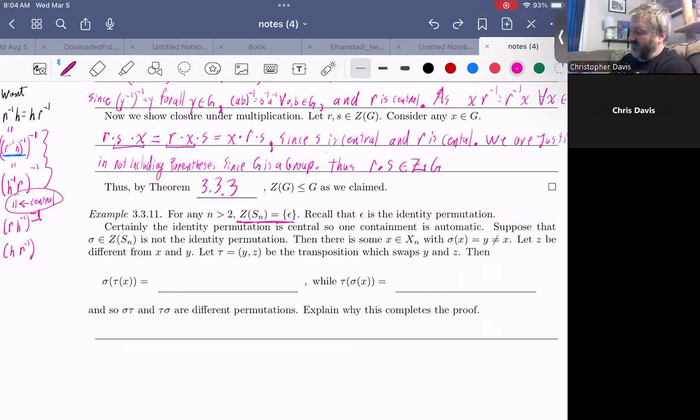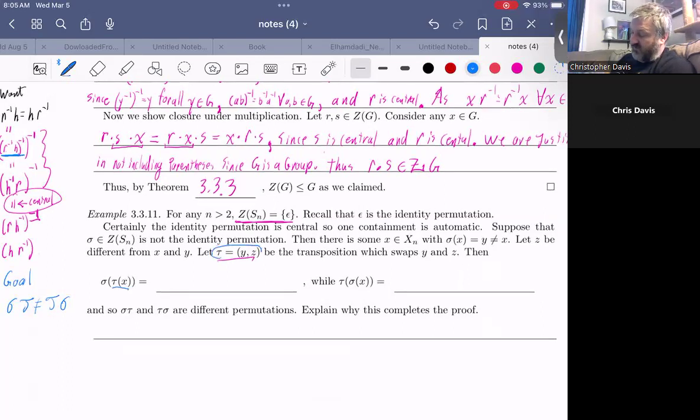let's take the thing that swaps Y and Z. All I'm going to do now, I want to show sigma tau is not equal to tau sigma. How do you show that permutations aren't the same? You show that there's some input that they send to different places. So let's go ahead and do that. So tau of X. Well, let's see, tau is just the transposition of Y and Z. It doesn't do anything to X.